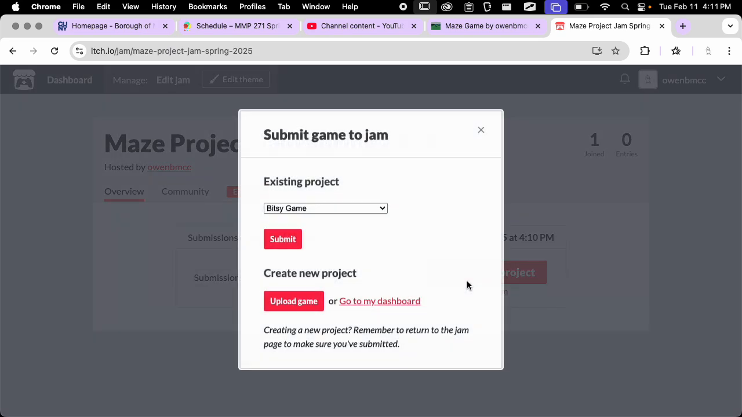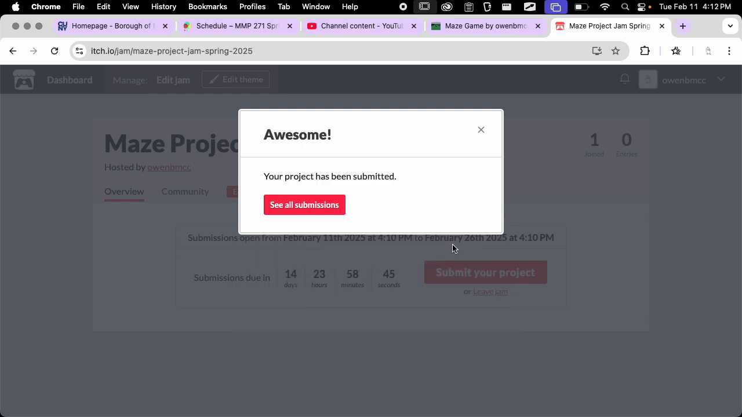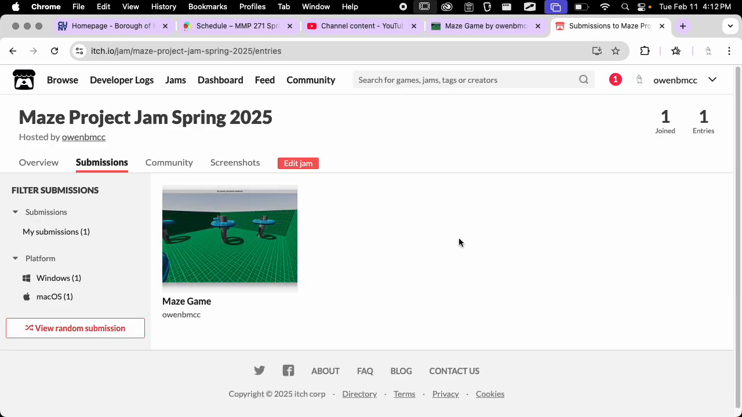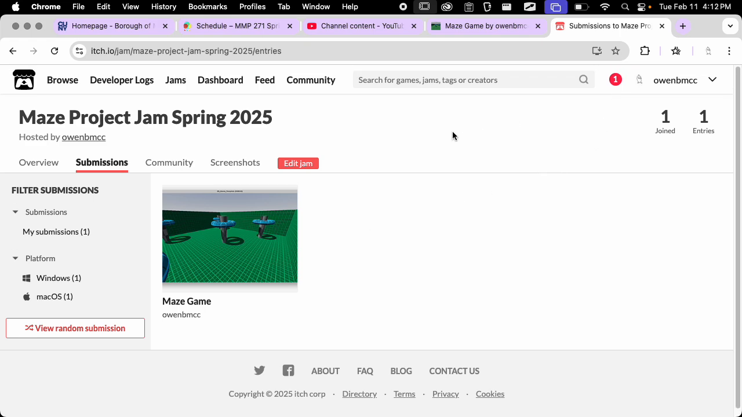I've joined the jam, but now I have to submit the project. I'm going to choose my Maze project, and I'm going to submit. Then when I go to the submissions page, you'll see your project come up, and whatever image you add is what will show up there, so it's good to add an image. Once everybody adds their projects on here, we'll all be able to see them, and we'll be able to download them when we do our user testing. So that's basically the whole process.